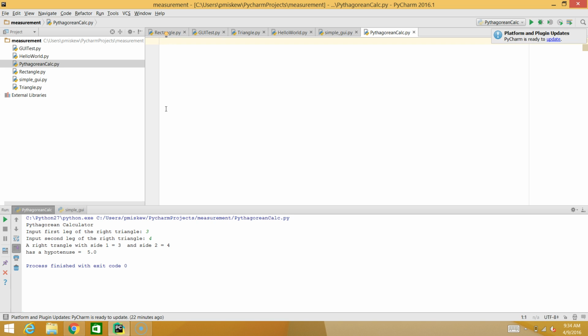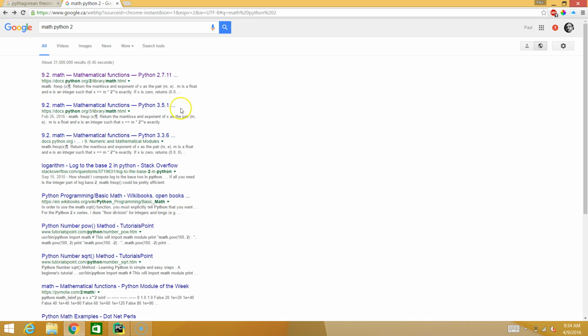Now, in order to do this we need to do some more advanced math. When I say advanced math, I mean mathematical operations that you can't use just keys from the keyboard to type in. You have to actually use what are called functions. Functions in a programming language are sometimes called methods or procedures. I'm going to refer to them as functions in this case. But for all intents and purposes, those words are interchangeable.